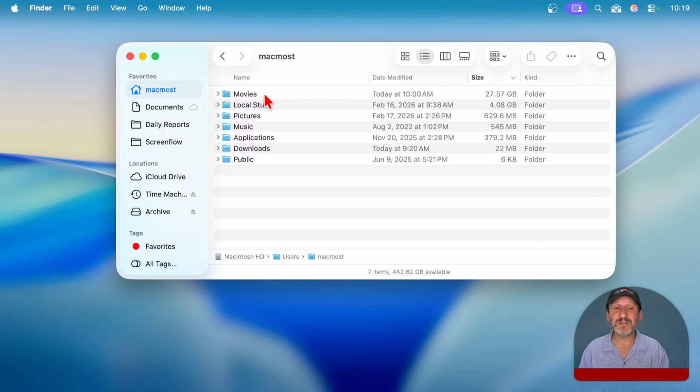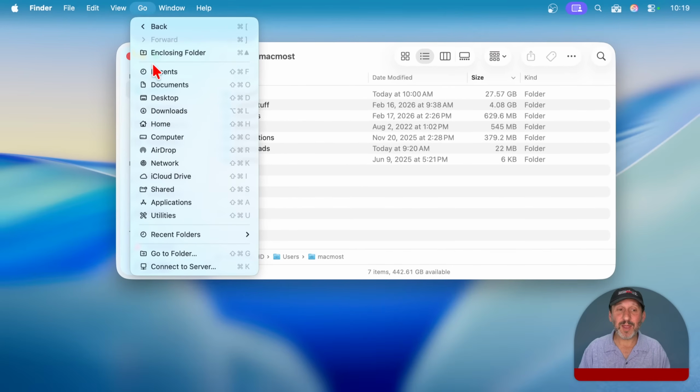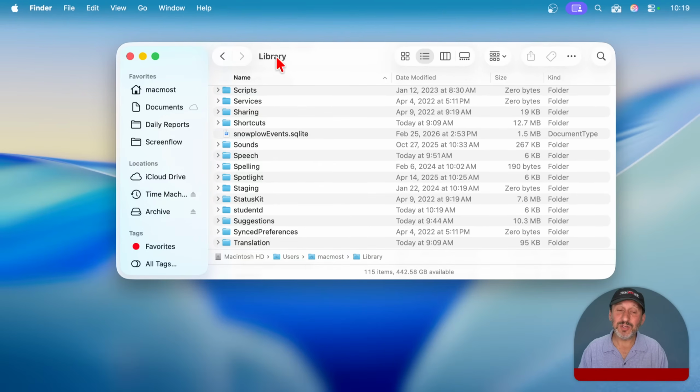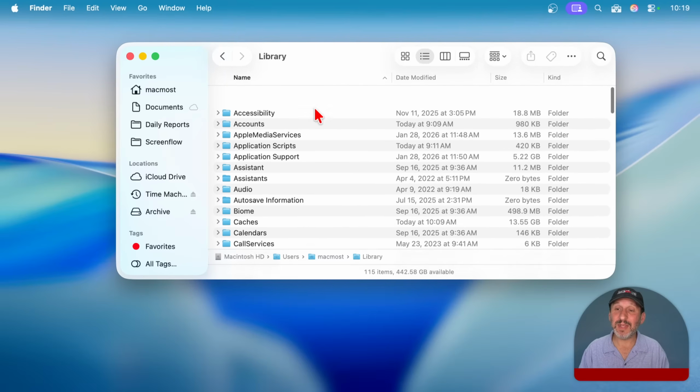Now, there are various ways to make it visible here, but you don't have to make it visible at all. You can go to it. In the Go menu, there's Library here. Where is it? It's still hidden, but you hold down the Option key and it appears. This will take you into your Library folder. Notice I'm in my home folder in Library. So without having to make it visible, I've been able to get into it.